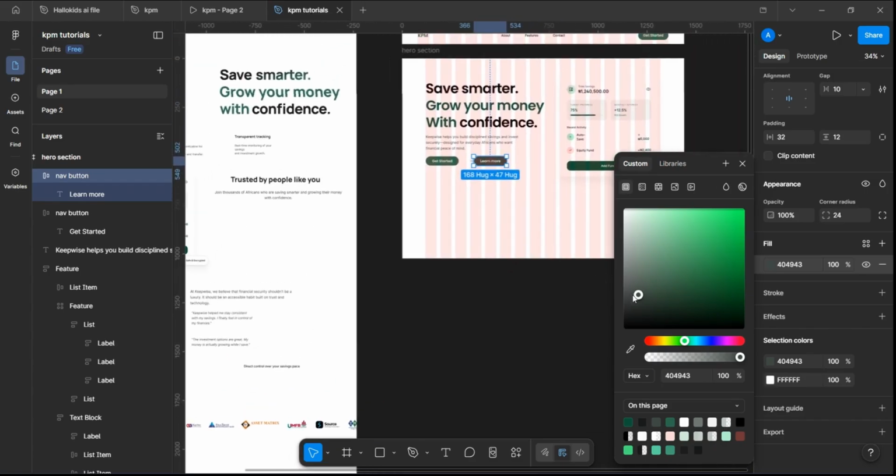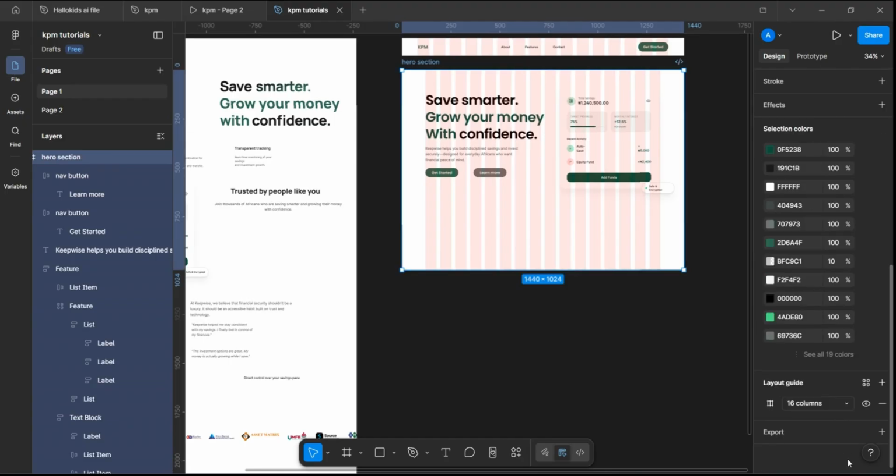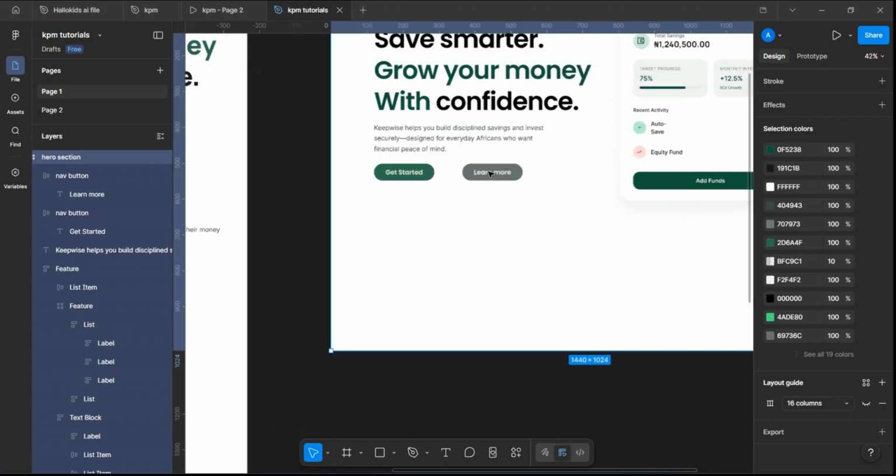Okay, let me just drag it somewhere around. Okay, let's just see. I have to turn off this layout guide to see what I'm doing properly. Okay, yes.